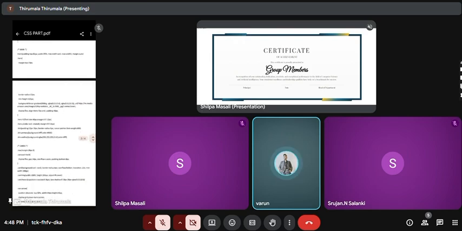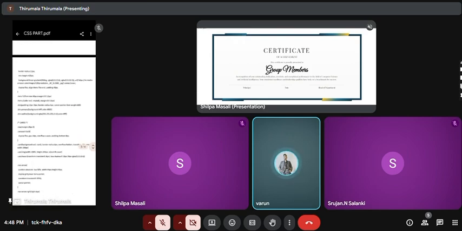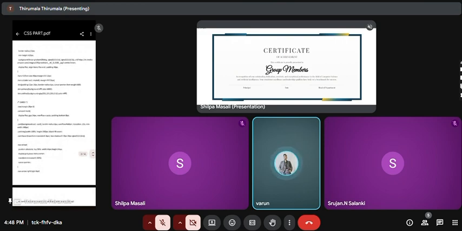Lastly, a media query hides accents and scales down text on small screens, making the certificate mobile friendly. Overall, CSS transforms the simple HTML structure into a polished, stylish, and realistic certificate page. Thank you.